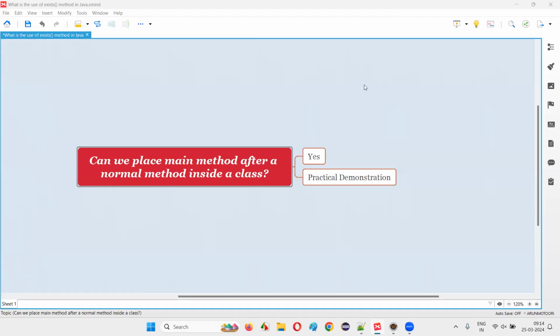Welcome to this session. In this session, I'm going to answer one of the Java interview questions. That is, can we place the main method after a normal method inside a class in Java? The answer is yes. We can place the main method after a normal method inside the Java class. That means the main method need not always be in the first position inside the class. It can be in the last position also.